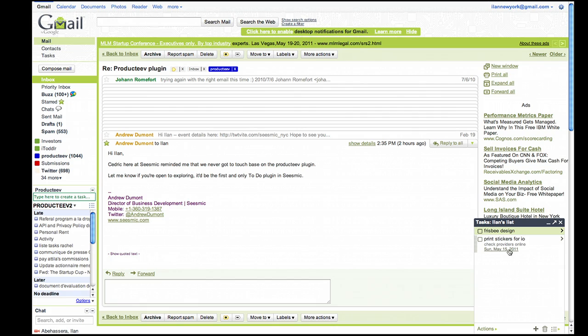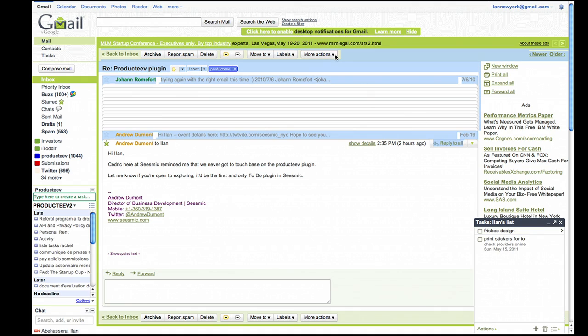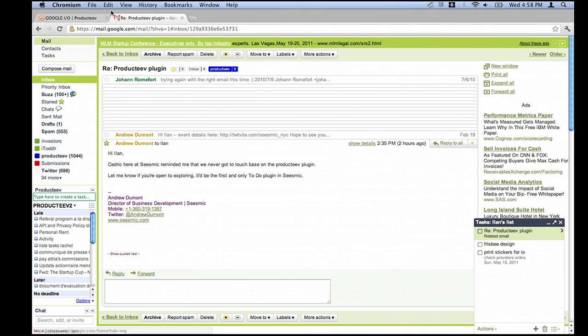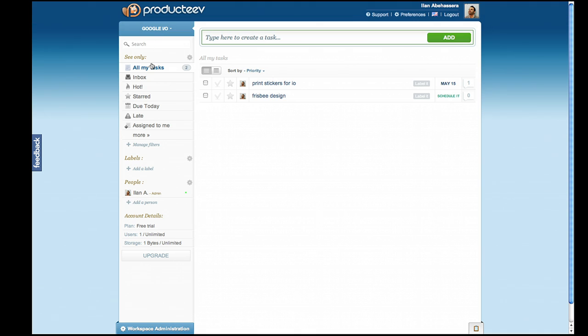We synchronize both ways. So let me show you how that works from Gmail and Google Tasks to Productive. So let me turn this email into a task here. So it's already available in my Google task list. And now I'm going back to Productive, refreshing, and it's right there as well.